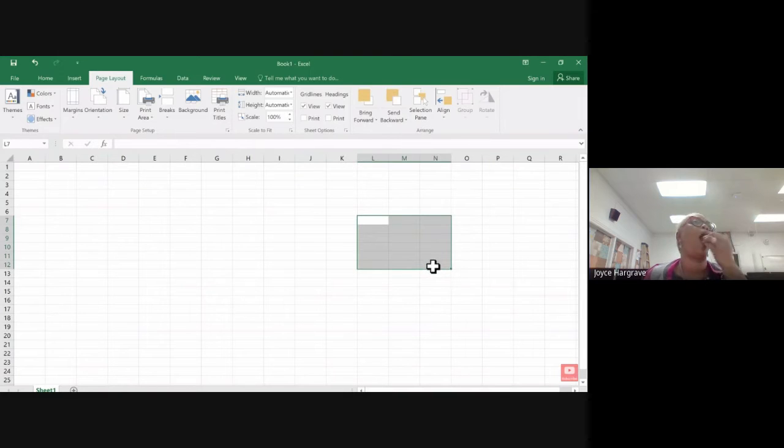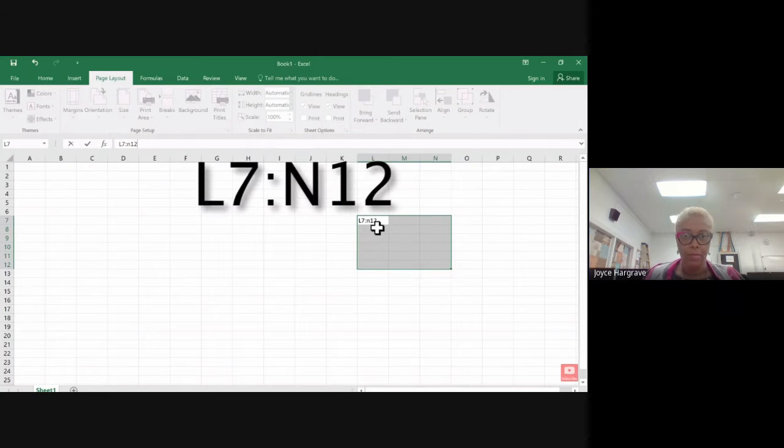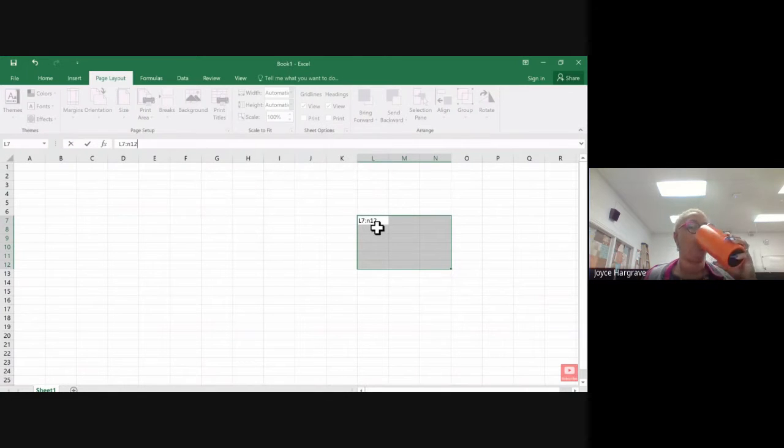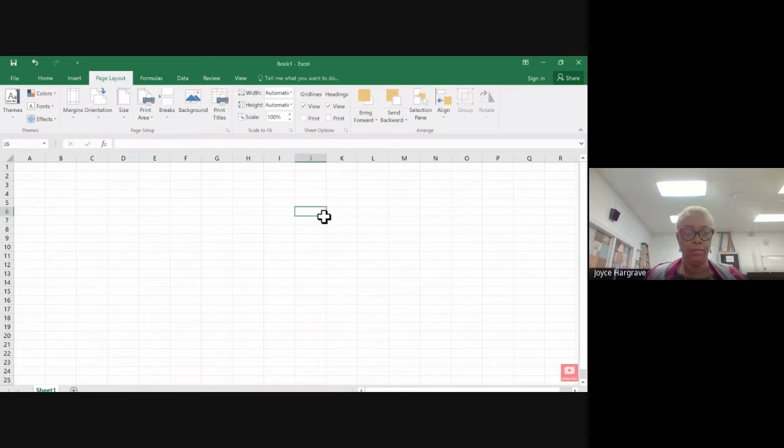Now, in the back of your mind, just tuck this piece of information. The way you would write the name of this range is you would write L7 through. The symbol for through is a colon, and then you would put N12. So that is how you would write the name of the range that you see here. Okay, I'm going to tap Escape to get out of that because I don't really want to type that in the cell. So that was some background information that you're going to need in order to really use Excel properly.